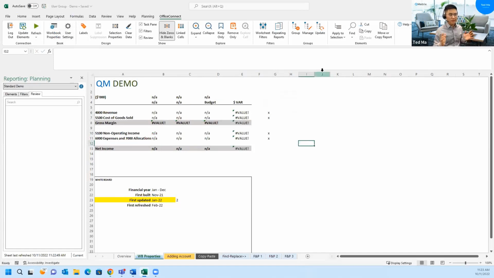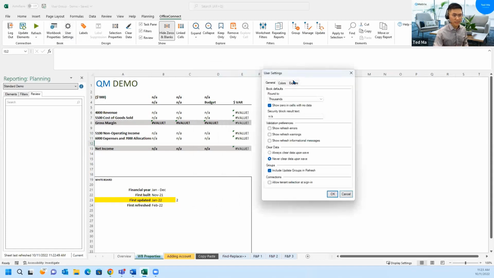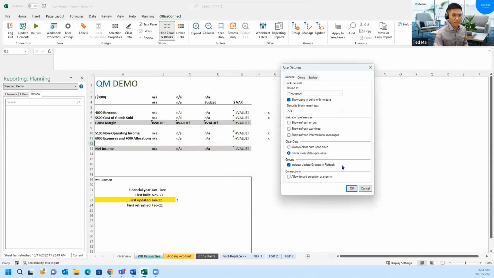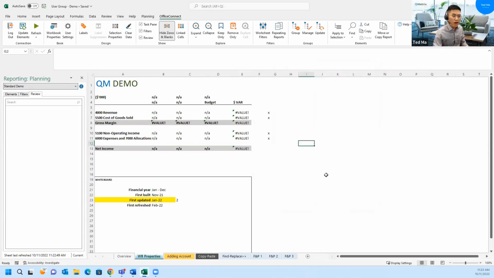And the trouble seems to come back to Teddy again, because remember, he has set up the clear data thing in the user setting to never clear data upon save. But why is the not available thing still showing us? This doesn't seem to make sense again.